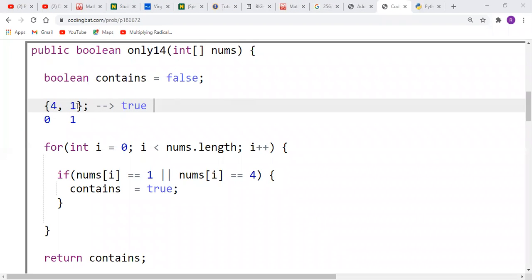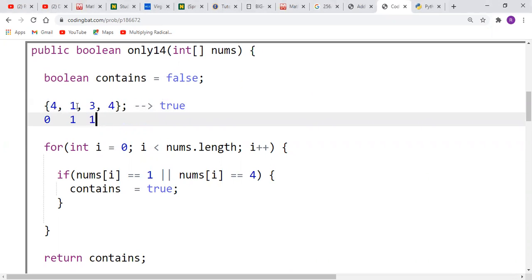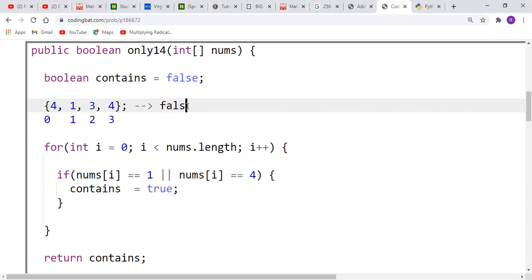If I had, for instance, an array which looks like this, what do you think we'd want to return now? Well, we'd want to return false, right? Because each and every element in the array is not a 1 or a 4. In fact, there's a 3 in there.